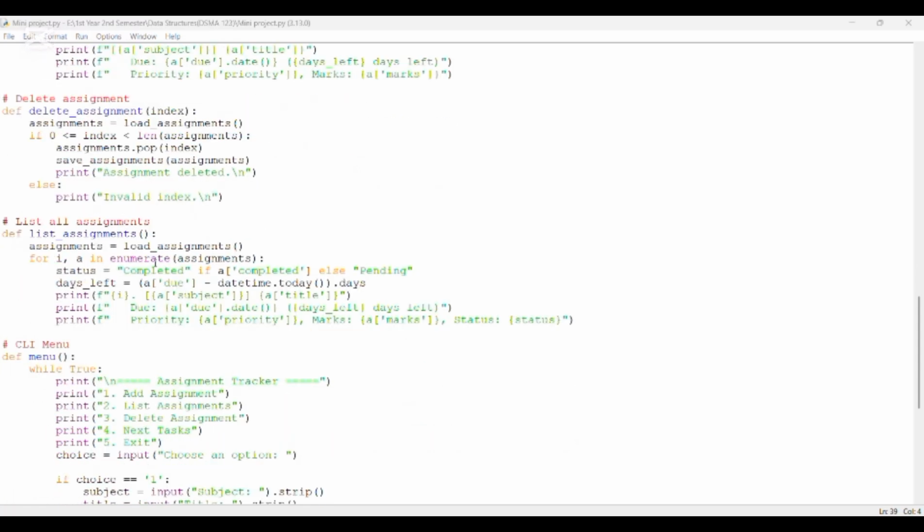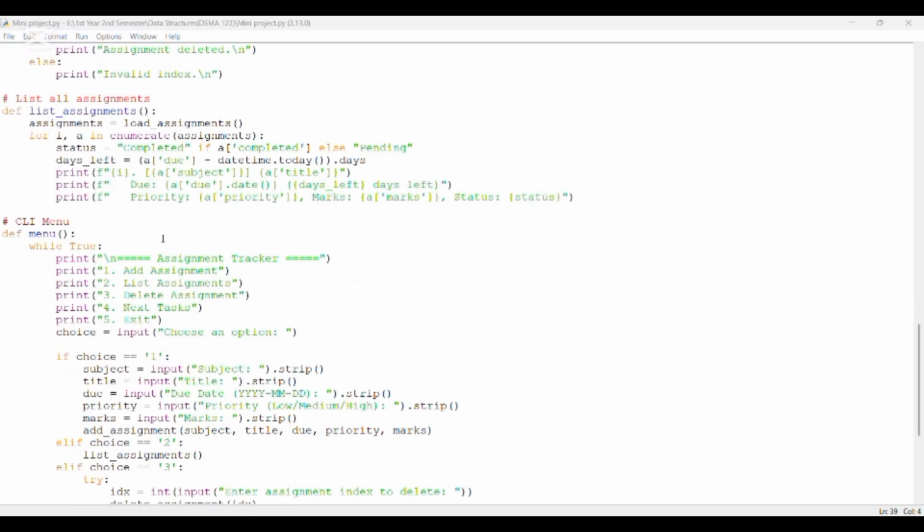To delete an assignment, it first takes the value in index and we choose which assignment to delete, and it pops that index, meaning it deletes that index, and shows that the assignment has been deleted successfully. And suppose you try to delete the fifth assignment but the fifth assignment doesn't exist, then it shows invalid index. And the list of assignments shows all the assignments that we have here, and how many of those have been completed and how many are pending.